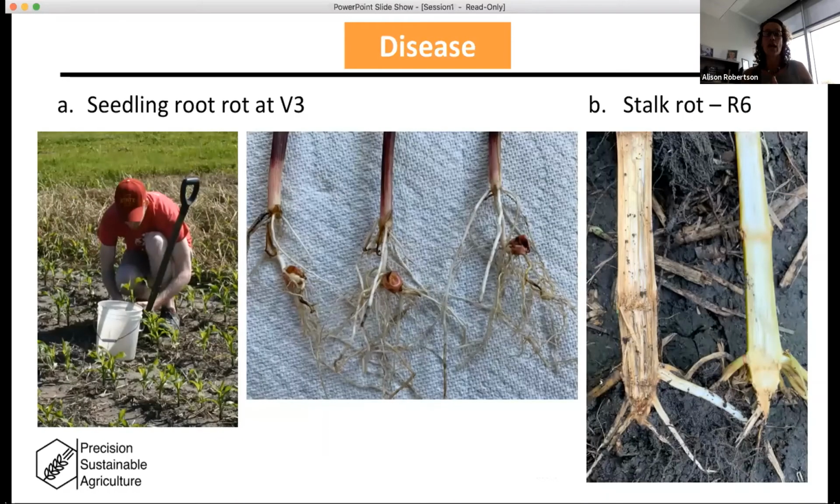Okay, so just to highlight what different data we're going to be collecting. This is the disease section, and I showed you on the previous slide that it will be in a couple of rows in that big plot. So what we do is we go out and we assess seedling root rot at V3.